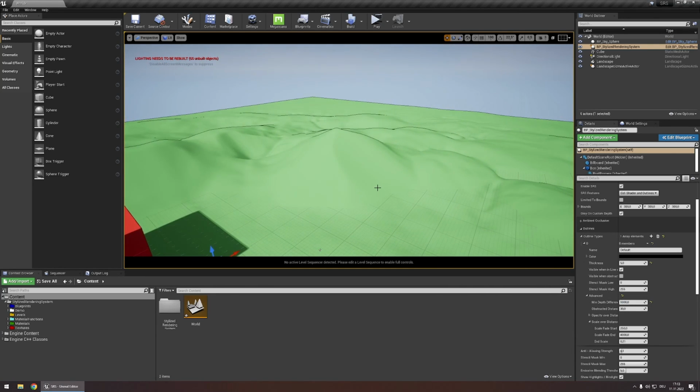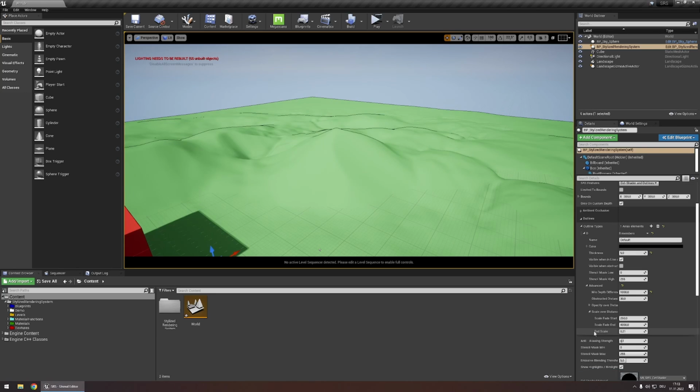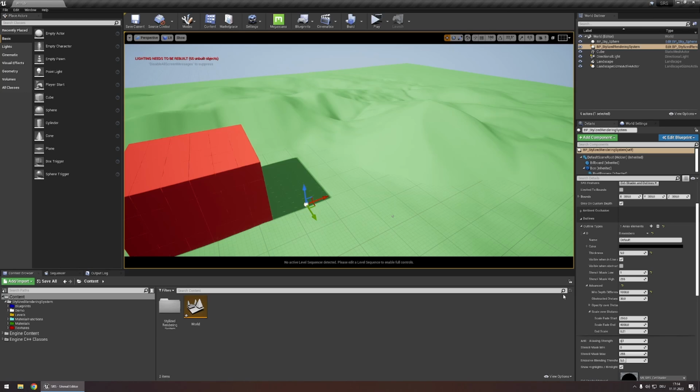Of course, if you don't want outlines on your landscape, one thing you can always do is simply set the stencil mask low for your outline types to 1. And keep the custom depth stencil mask value on your landscape and on your cubes at 0, so they aren't affected by your outline types.